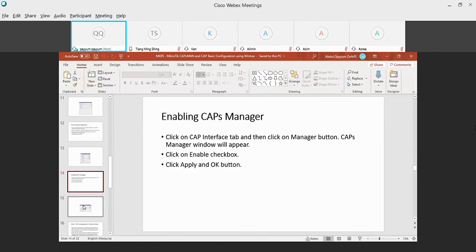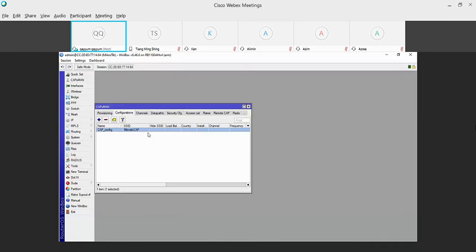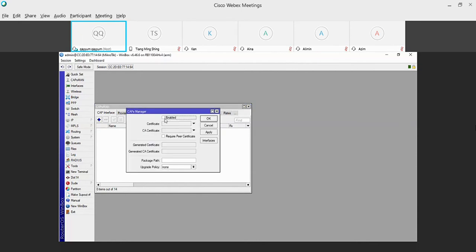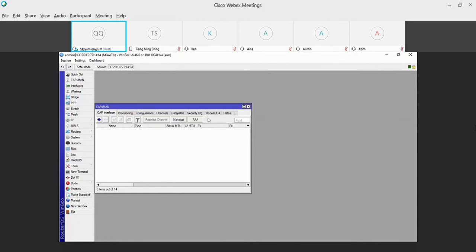Now you need to enable the CAPsMAN manager, because this router will be the CAPsMAN manager. What you need to do is go to CAP interface, click manager, then click enable. Now your RB110 is already the CAPsMAN manager. So now any CAP connected to your MikroTik router will be managed by this MikroTik router. It will be listed down here, so later you will see.